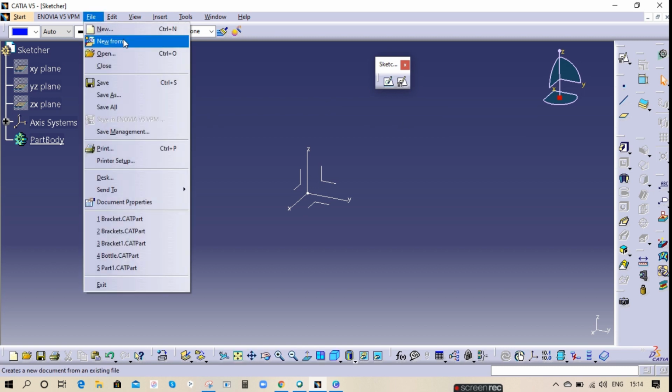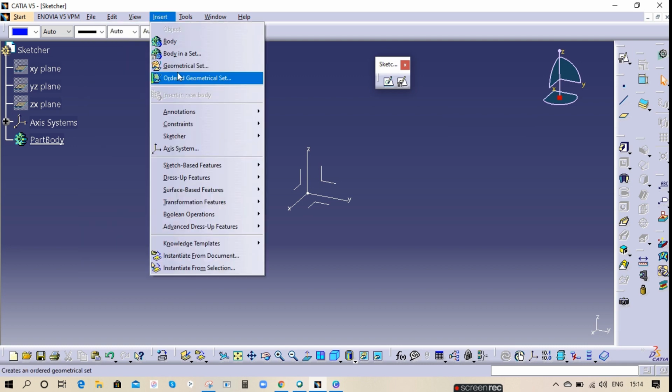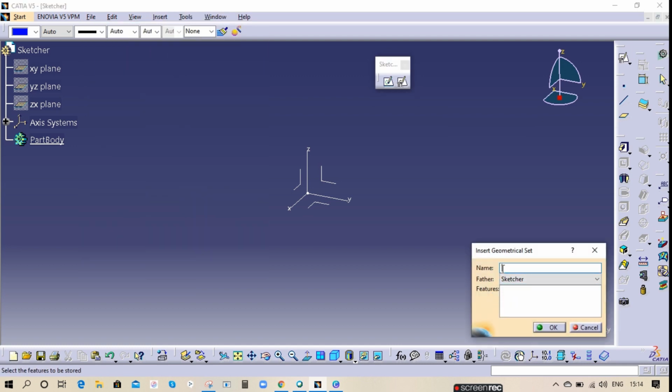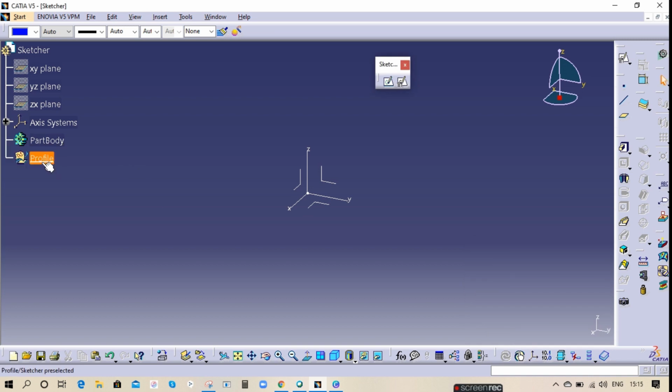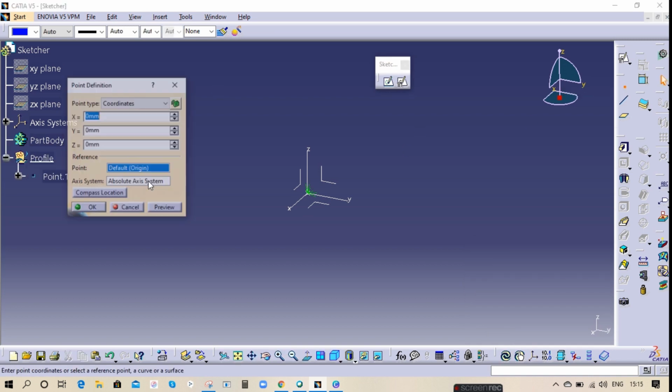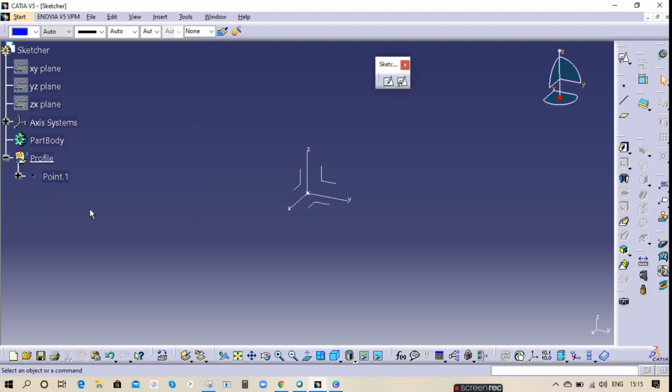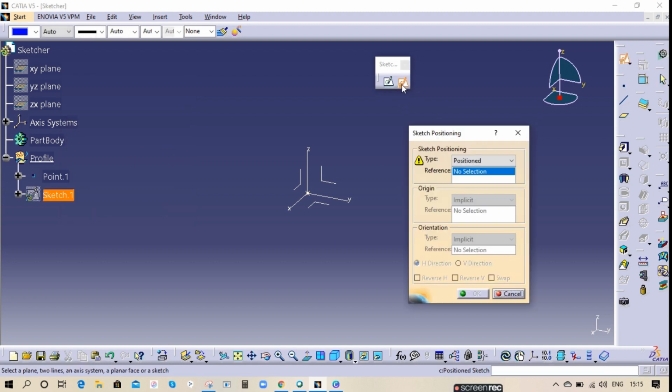So let's start. First, we create a geometrical set, make it as profile. So today I'm going to make a sketcher, right? So I'm going to make profiles only. So here we will make one point, this point, and now we go to position sketch. See, sketch position. In this sketch position we have positioned and sliding.